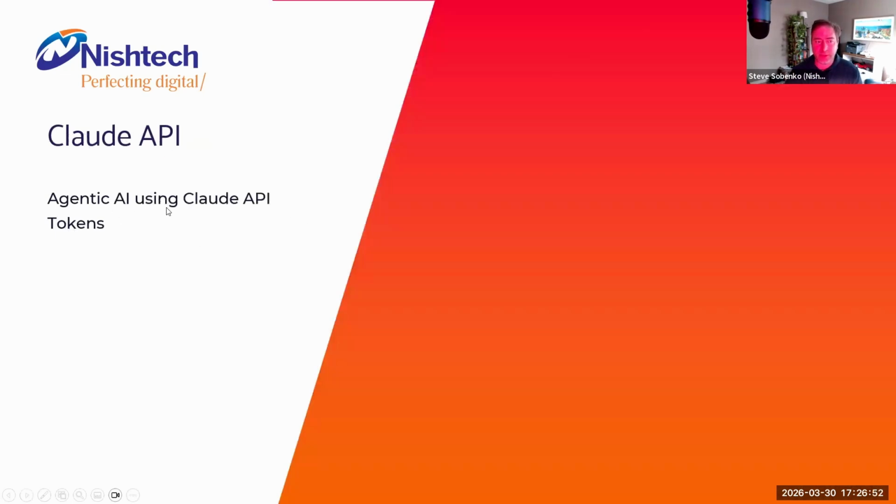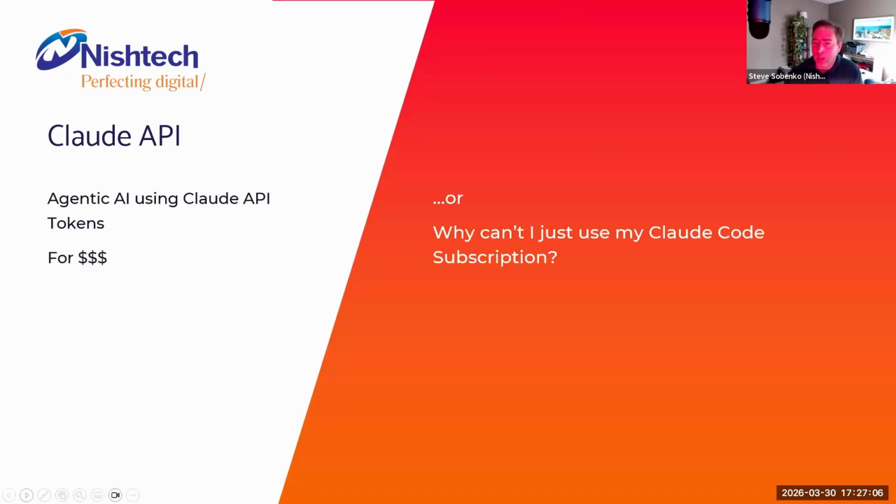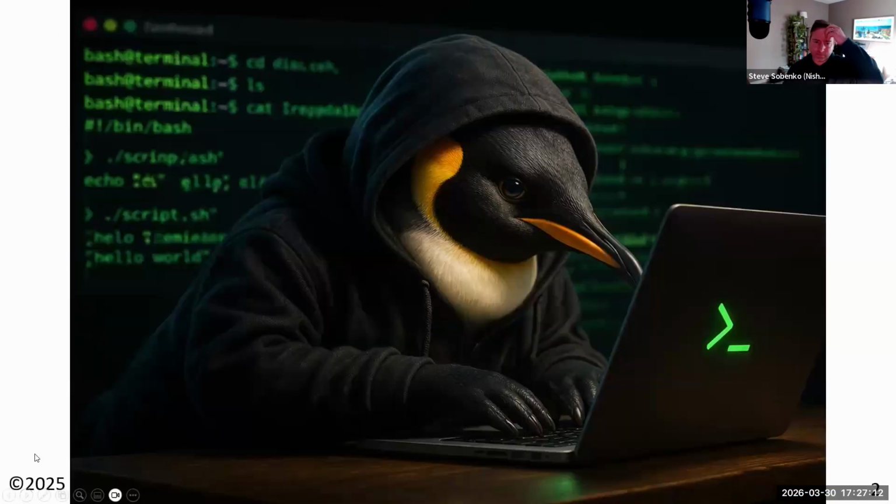So I'm going to use the Claude Agentic API using my API tokens. Right? I'm going to create a client to query the MCP server. It's going to take an API key. It's going to cost me money. But I don't like that. So I want to use my Claude subscription. I'm going to show you how to do that as well.